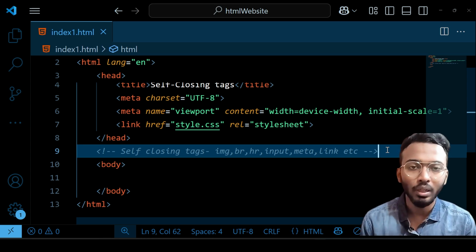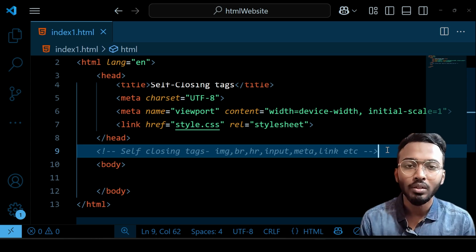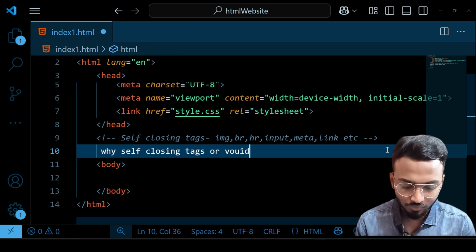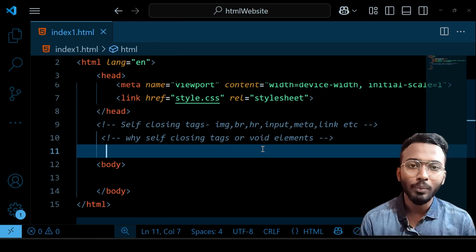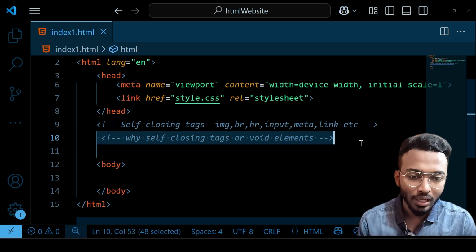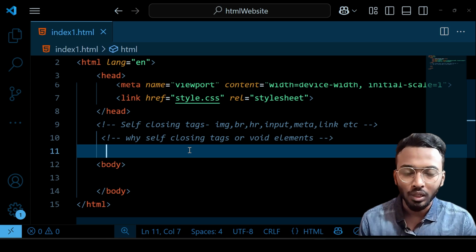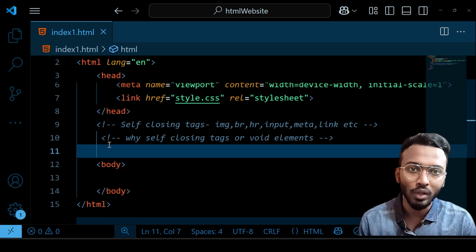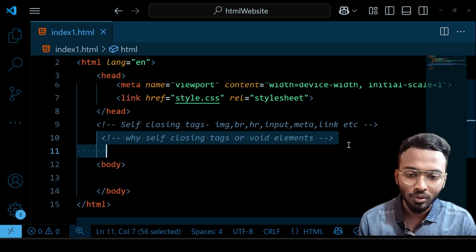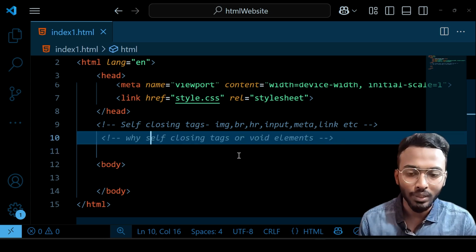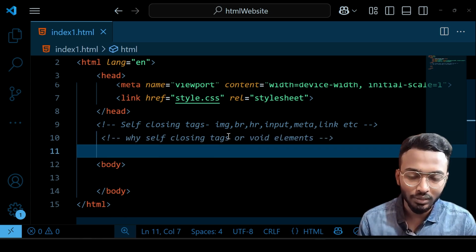But first, let me tell you why we call them simply self-closing tags or maybe void elements. We call them that as these tags do not require a closing tag, as they cannot have any content inside them. So that's why they don't even need to have a closing tag. So eventually we call them self-closing tags or void elements. So now let's see the example.